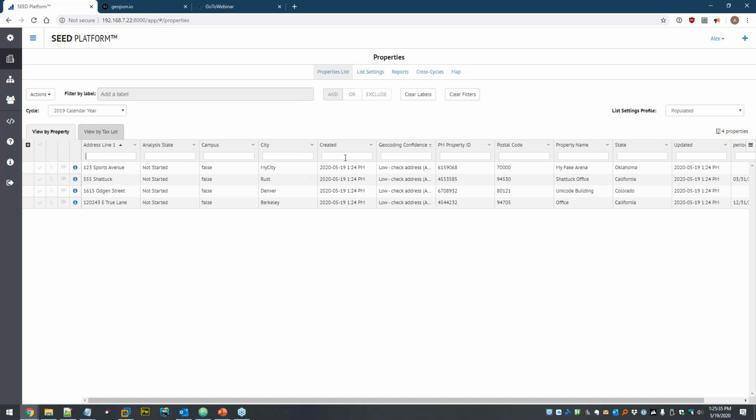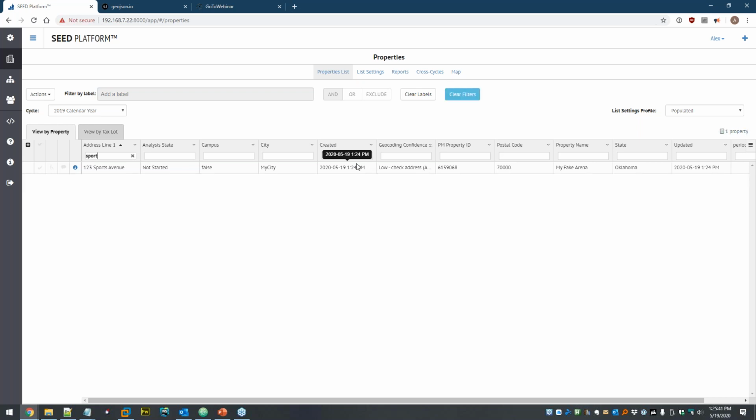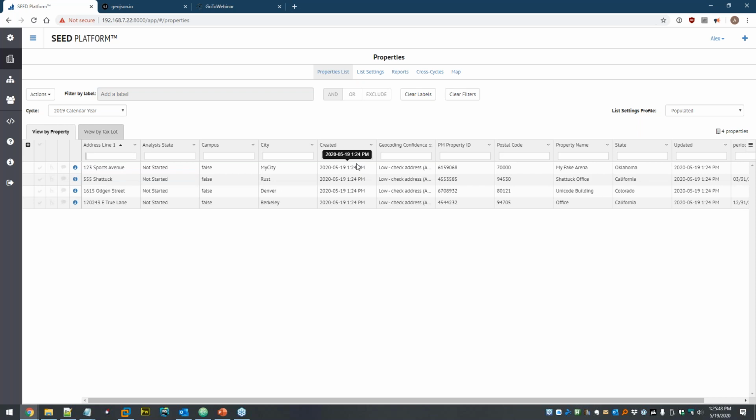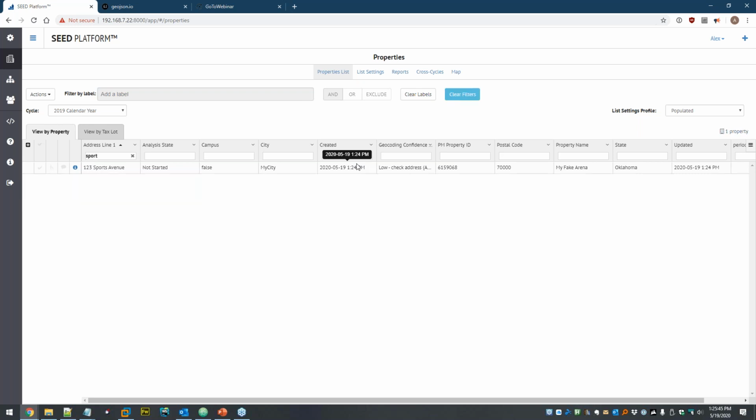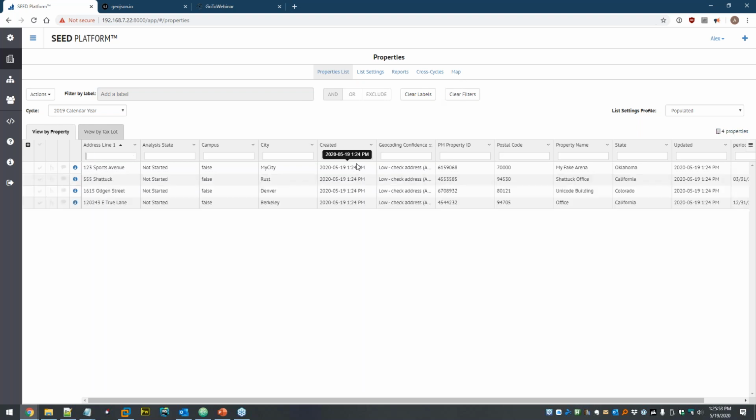Now you can also, I think Robin showed some of the filtering last time. You can do like a contain filter. So in this case, I'm just typing sport, and it's searching for rows that contain sport. It's case insensitive, but there's a great deal of power here in the filtering that isn't obvious right away.